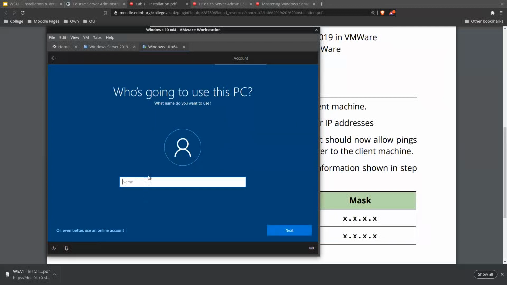And who's going to use this PC? Now, I'm just going to go for default user. I think it lets me do this. Yeah, and then for the password, I'm going to use that password that I said again. So Edinburgh College with a capital E at the end. And I'll show you what it looks like. $Edinburgh College with the capital E at the end, okay? And then we have to type it in again, of course. Getting quite good at typing that in because I've done it so many times.